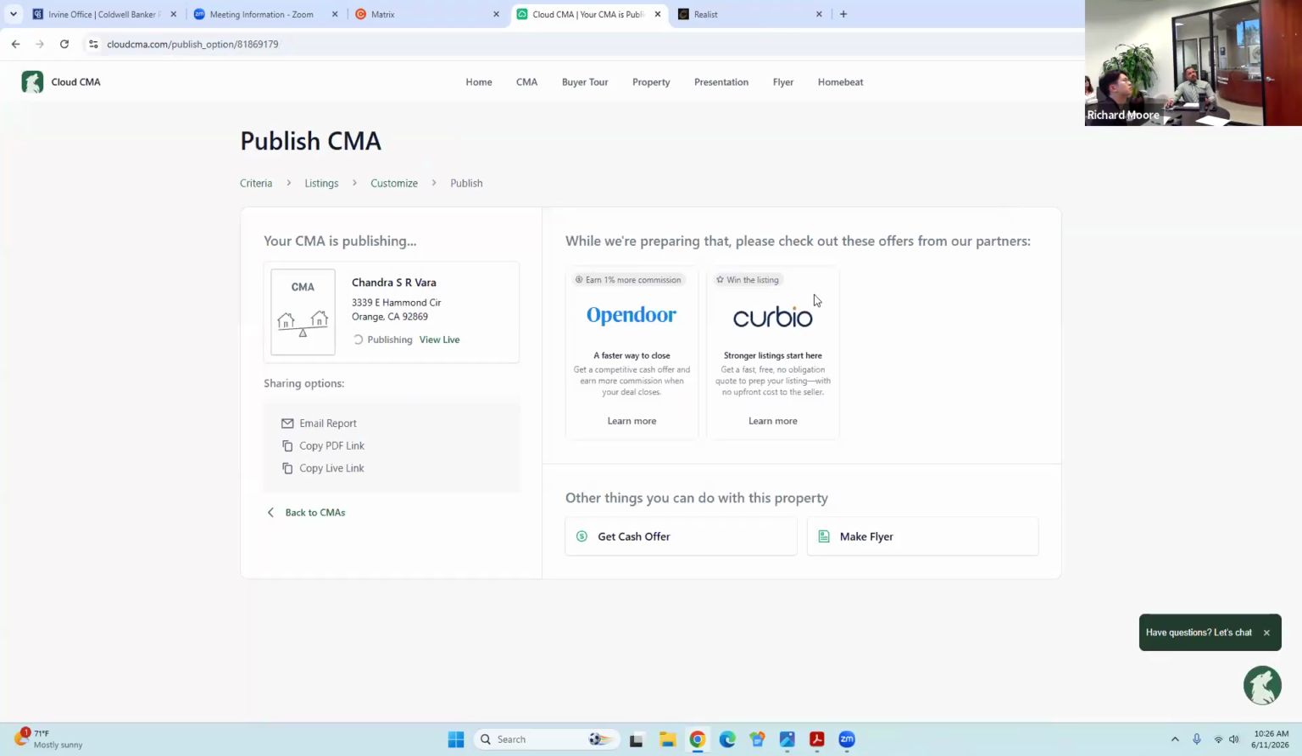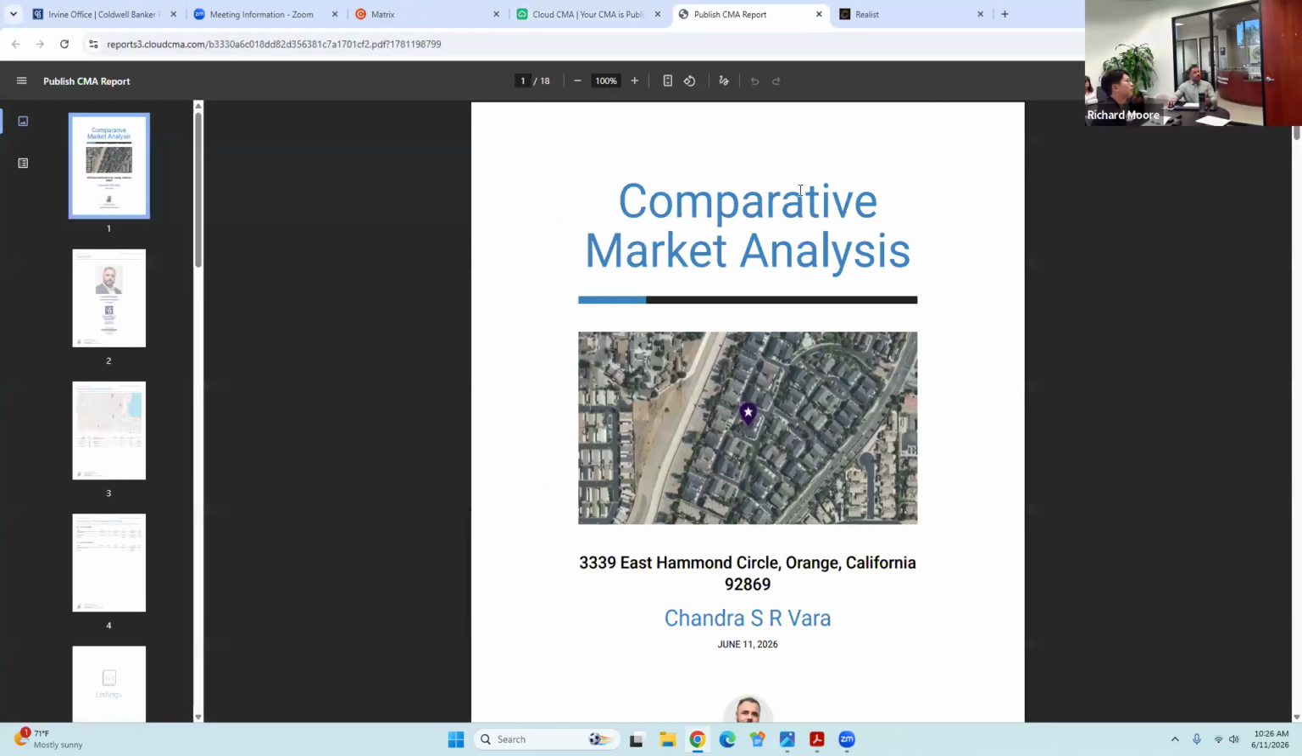And this is creating the CMA presentation as a PDF and also as a live view. If you wanted to just give your presentation on your tablet or your laptop and click on pages to come up, you can do that. I like to print out the PDF, give them a copy and leave it with them so they can compare it, have time to look at it.